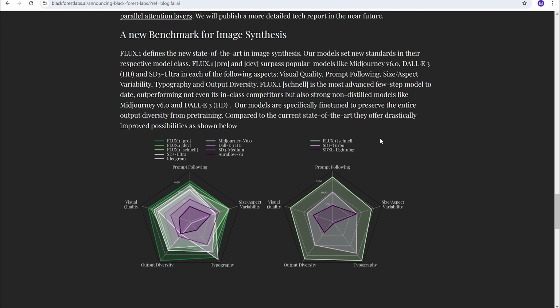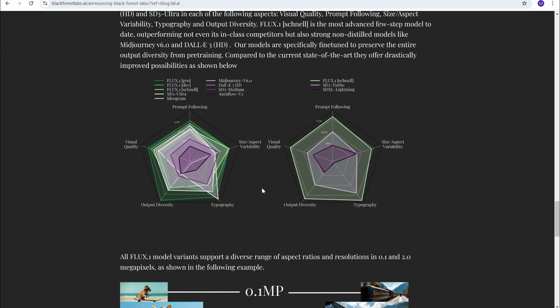So they go through all the details about how they came up with this and what they did and what they're going to come up with next. Text to video for all is coming up next.